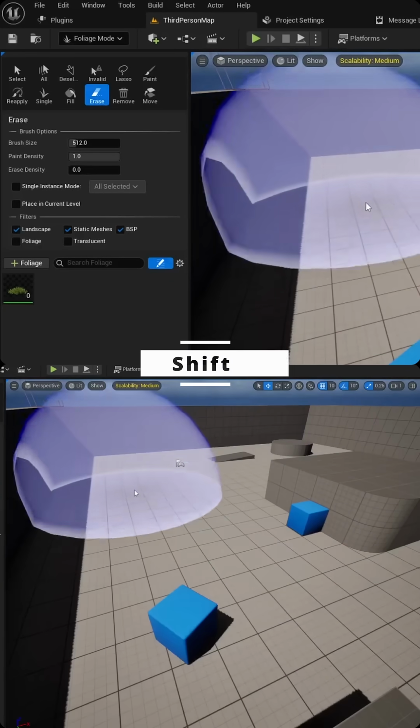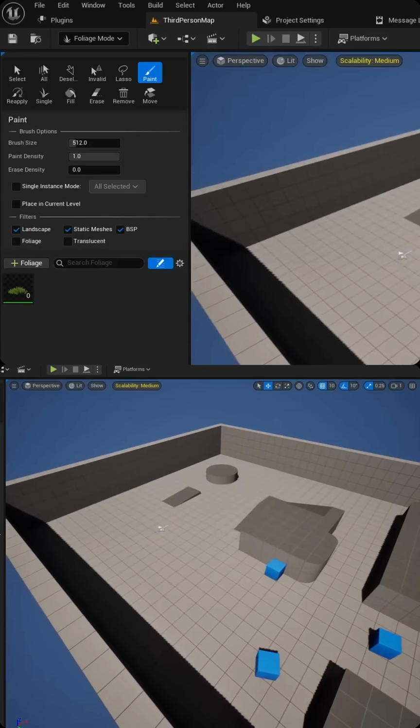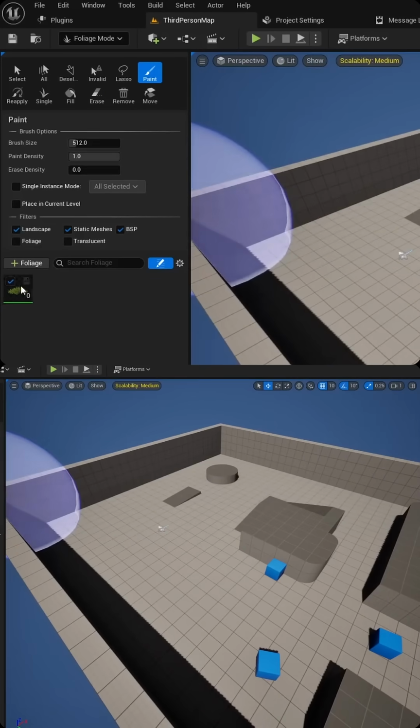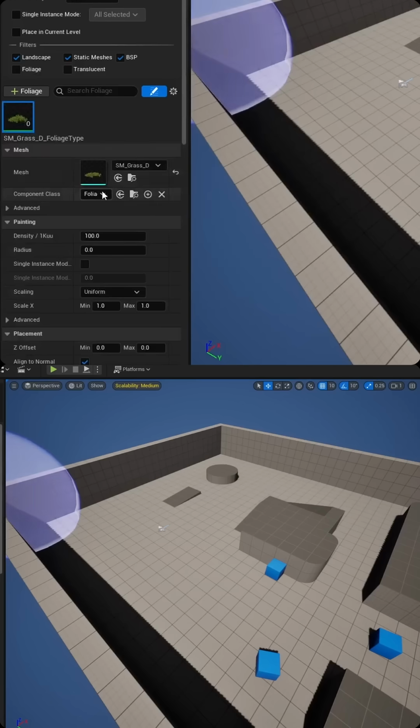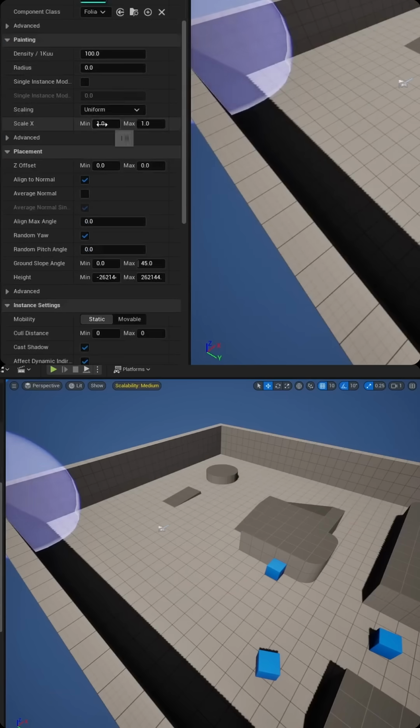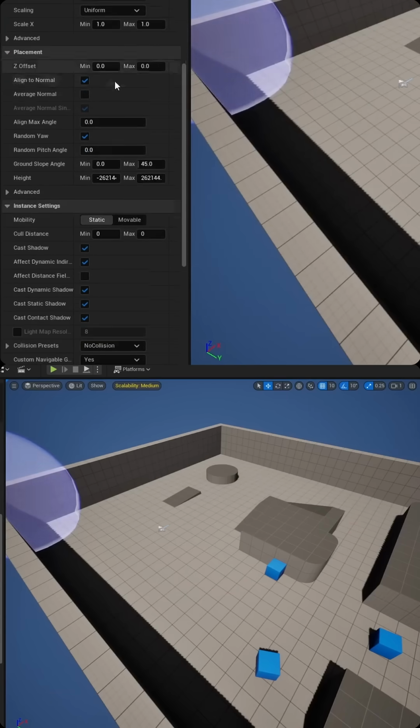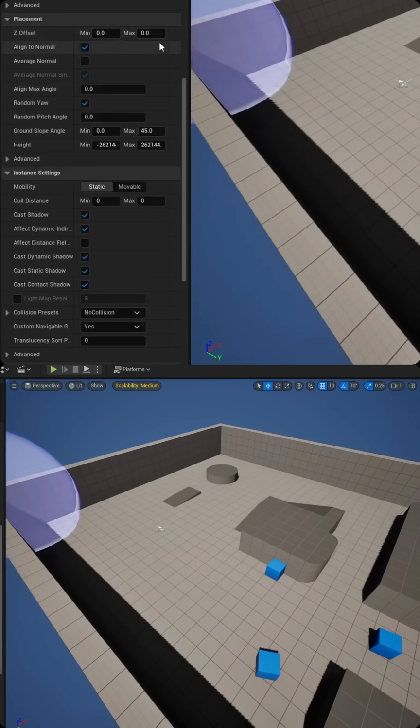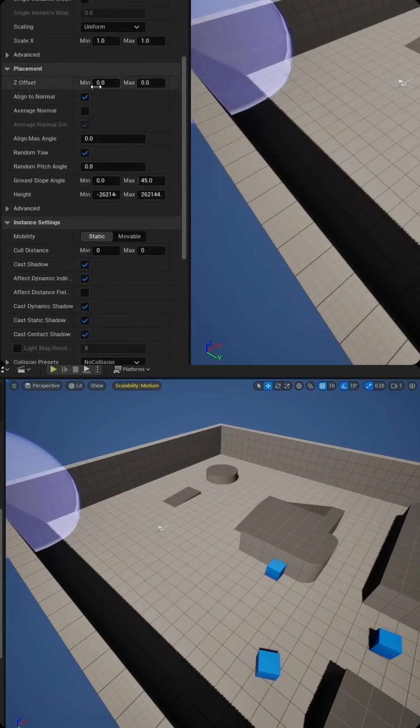If you hold the Shift key and move around, you can actually remove or delete those static meshes. And then you can also adjust individual settings for each static mesh by selecting it in your palette. And then you can change things like the density, the scale, your Z offset placement, as well as your random rotations, which can be very handy.